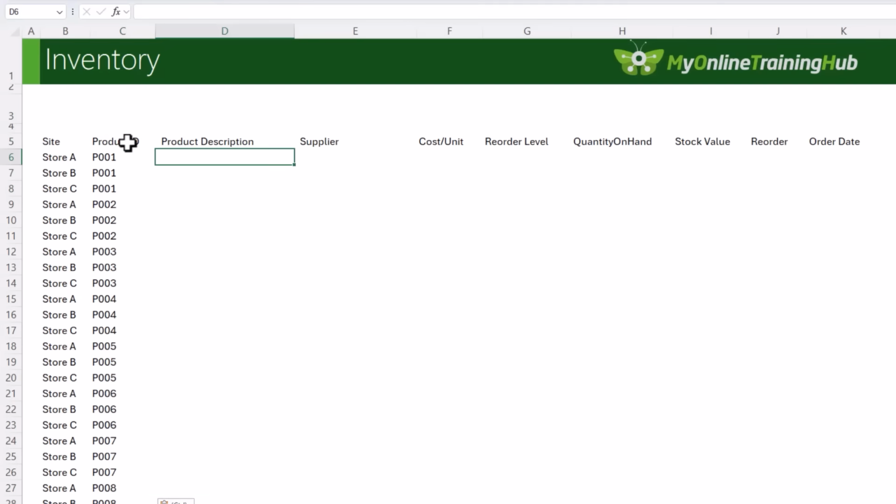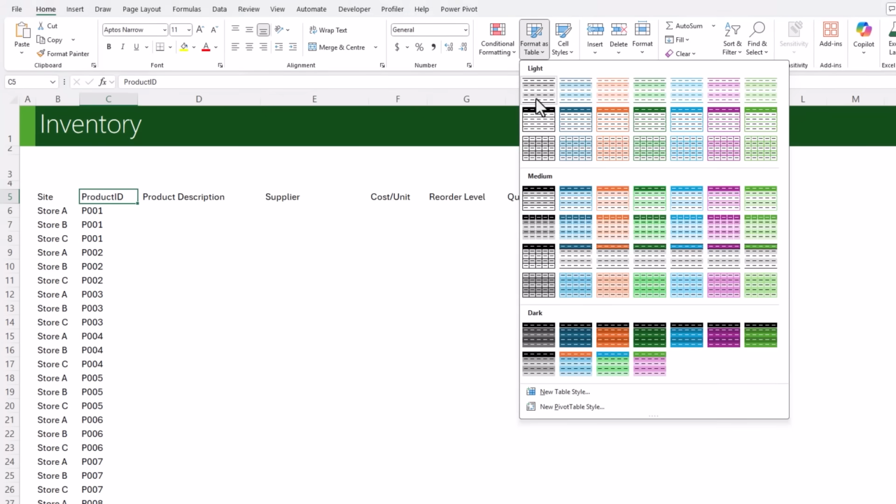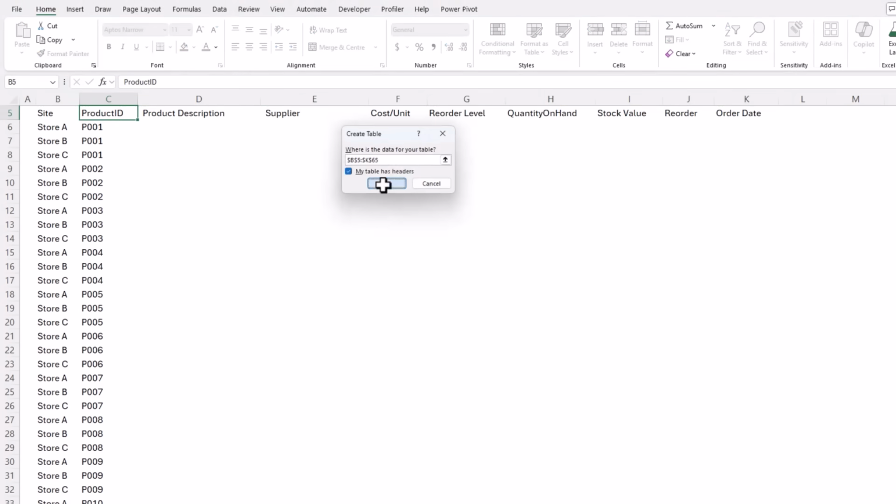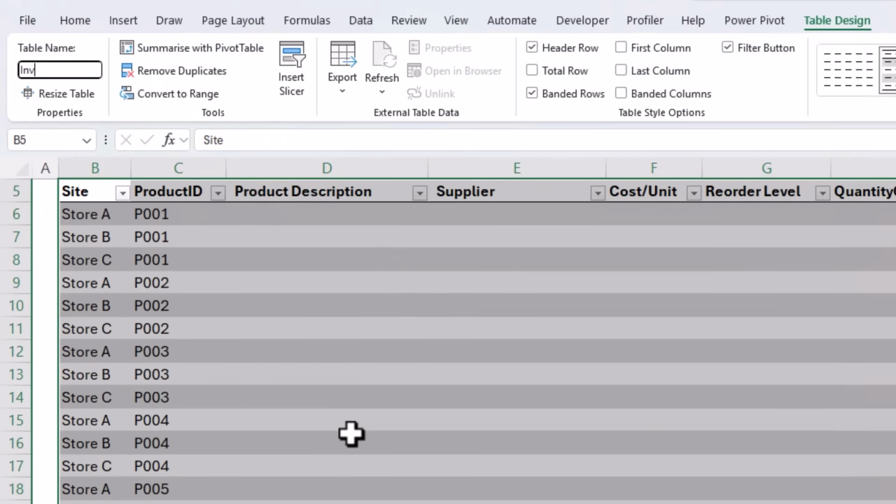And before we get ahead of ourselves, let's format this as a table. And I'm just going to use this light gray. My table has headers. Click OK. And this is our inventory.